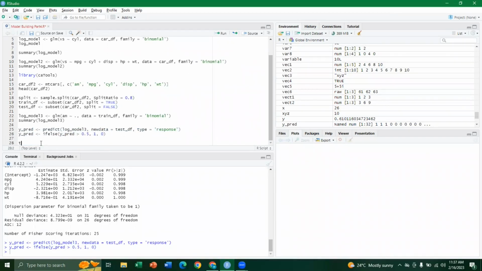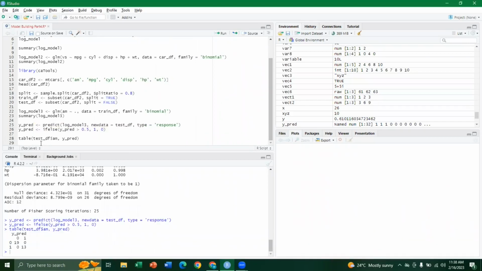All right. And here, let's do the evaluation. I will say test df and take this am column and take the war pred. All right. So here you can see that the correct predictions for predicting the value of AM 0 is 19, and there is no wrong prediction for predicting 0. And the same goes for 1. We have correct predictions of 1, 13, and 0 wrong predictions for 1. Now, you can also use some other evaluation metrics to see the performance of your logistic regression or any other machine learning model, but we will see that in the next video.